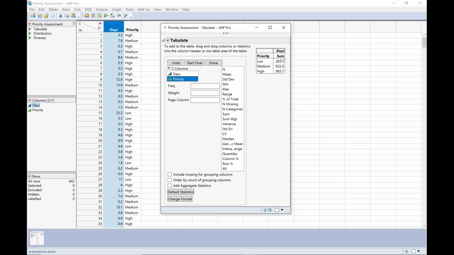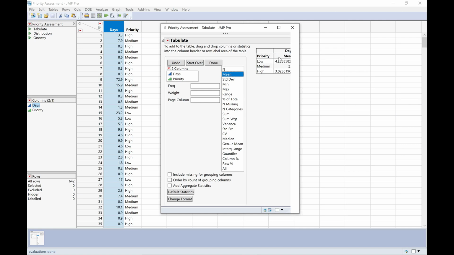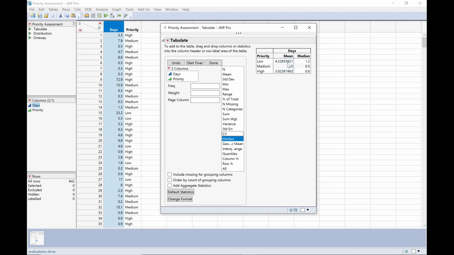So the default is to show the sum of the days for each priority level. That's not useful. So I'm going to replace that. I'm going to put mean on top of it and replace it. But I also want to see the median and the measures of spread so that I can make comparisons. So to do that, I can either, like I showed before, sort of hold it off to the side, or maybe an easier way is if you just hold it on top of the numbers like this, it'll actually put them side by side for you.